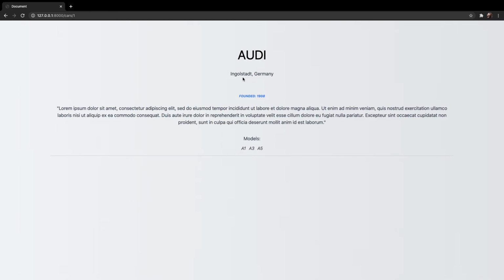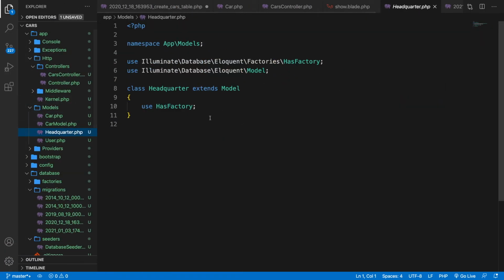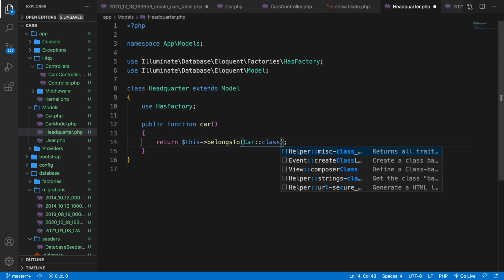Well, for that, we need to go to our headquarters model. So let's do that. Let's open it right here, right below our has factory. We need to define an inverse one-to-one relationship. So we want to say that we have our function, so public function car, which references to the car.php model that we have. And what we want to do inside our method is to basically return this belongs to parentheses semicolon. So a headquarter belongs to a specific car, if that makes sense. And once again, we need to pass in the class. So car::class, save it.